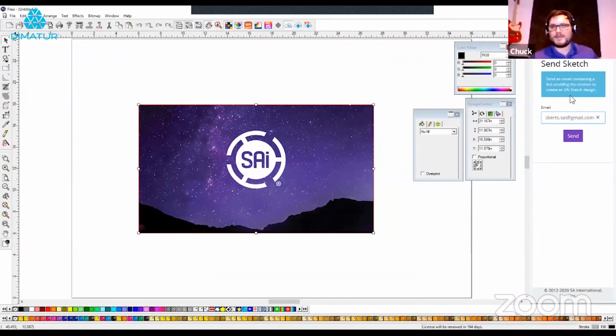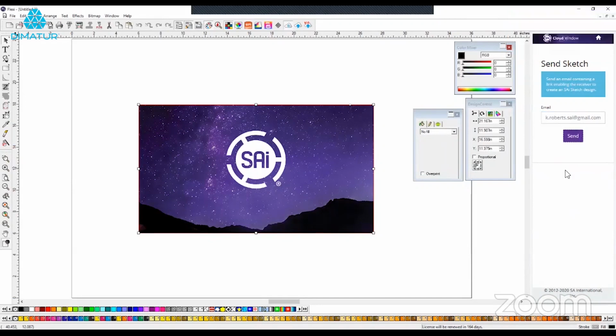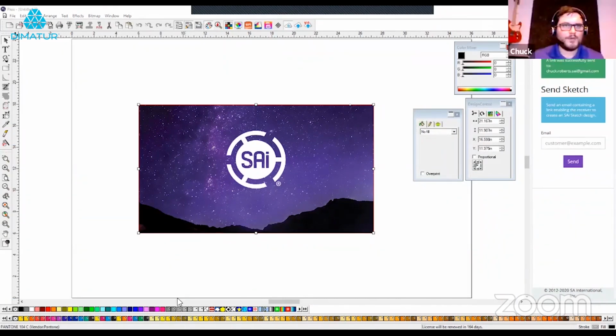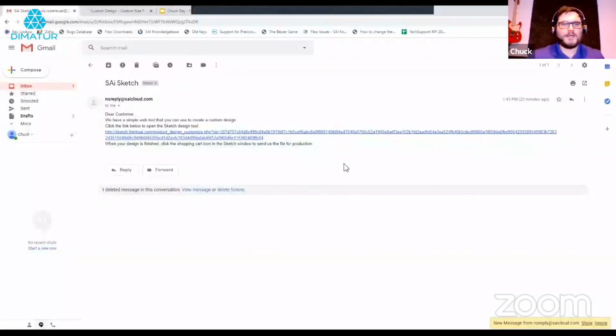Correct. You can send it to anybody with an email address, and it just sends it in a simple link form. And they get an invite. Yeah, and then they get an invite, which I'll pull up here shortly. So they get an invite that looks like this. It just says, dear customer, we have a simple web tool you can use to create a custom design with a link to go to Sketch.